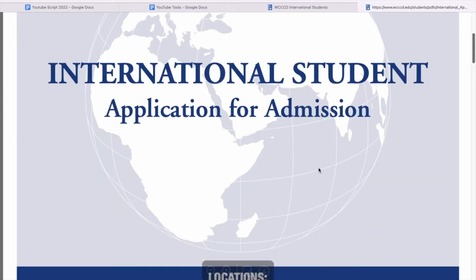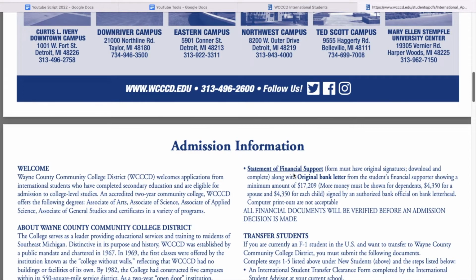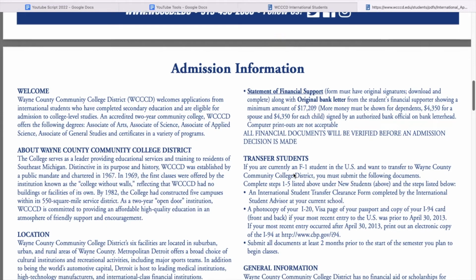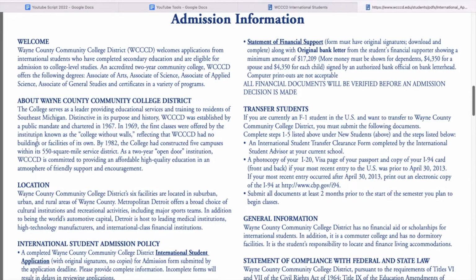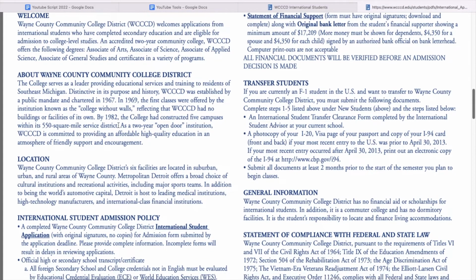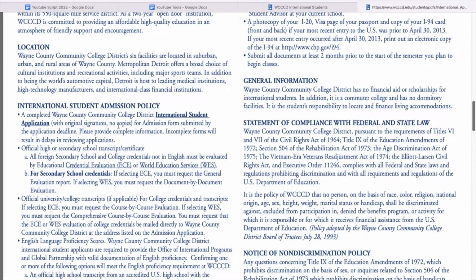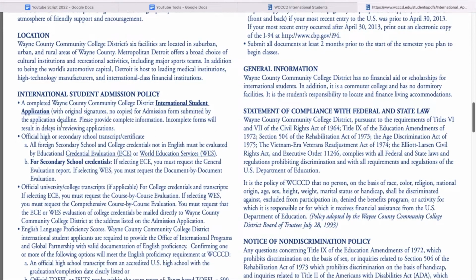So this is the international students application for admission. It shows you the different campuses like we've already mentioned, and it gives you a welcome message. It says the college serves as a leader providing educational services and training to residents of Southeast Michigan. It says Wayne County Community College was established by a public mandate, and it was chartered in 1967. Okay. So different campuses. For international students, it says a completed Wayne County Community College District International application.